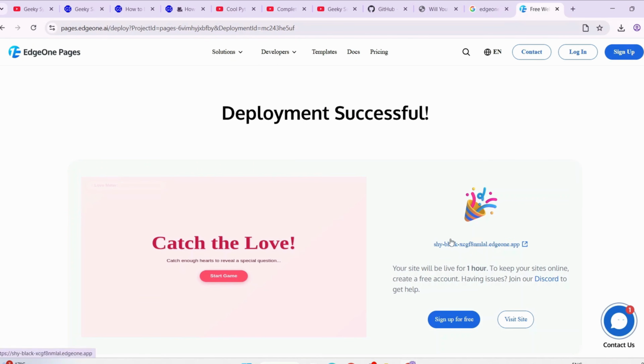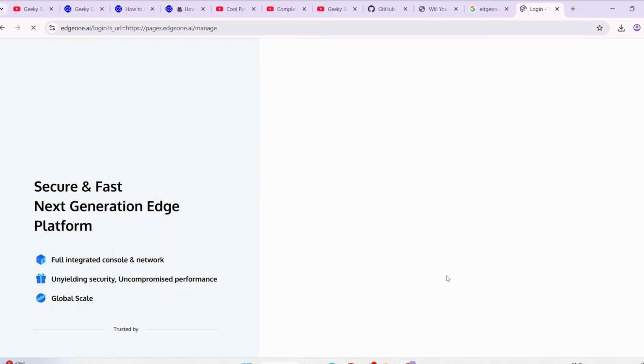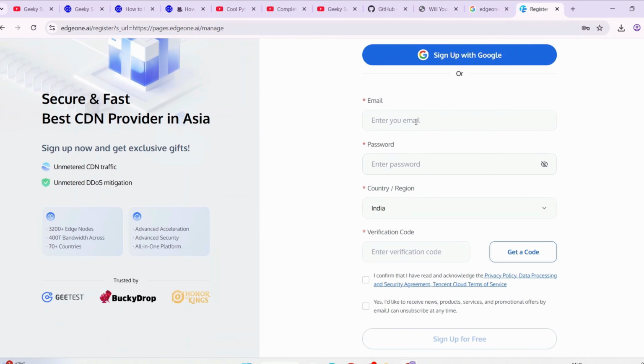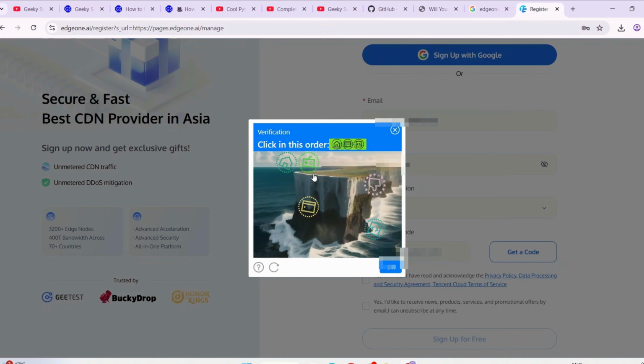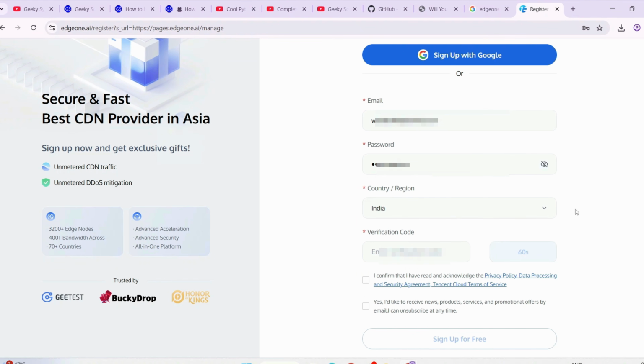So it is successfully deployed, but you can see that our site will be live for just an hour. We don't want that, right? So for that you need to sign in first. Click on sign up for free. Here you need to fill in all the details. Click on get a code. You need to do this captcha first. Okay, I missed that. It's a bit tricky, you know. Click on OK, and it is done now.